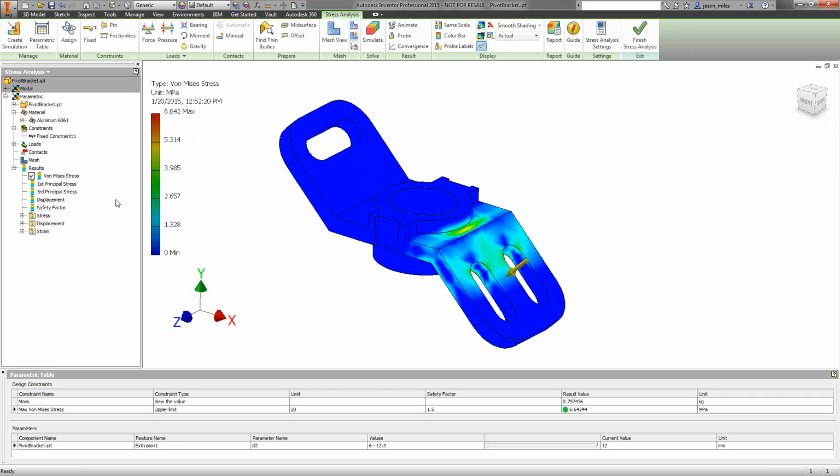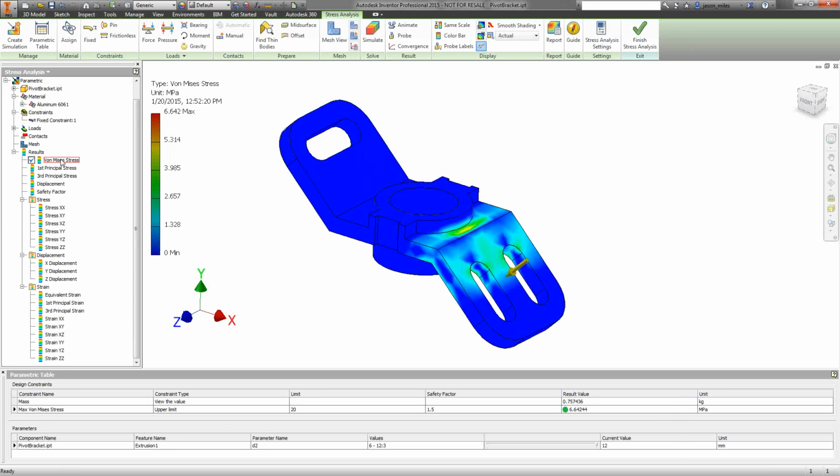Okay, so you'll notice in our results all the different areas that we can look at. Like I said, we're really wanting to look at the von Mises stress and then also how the weight is affected.